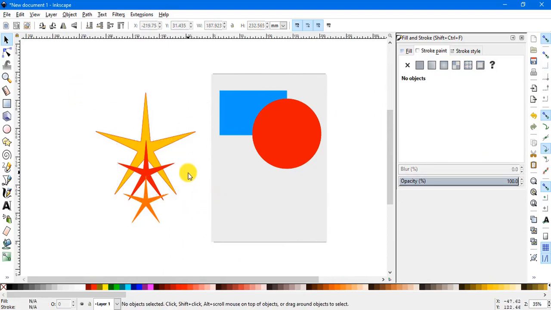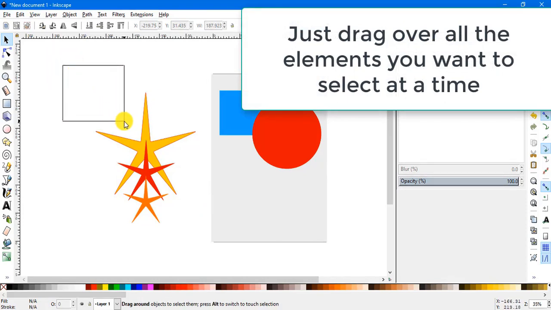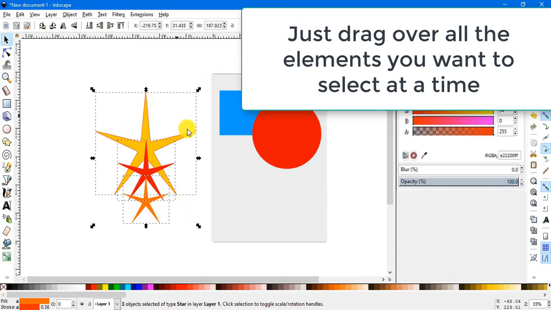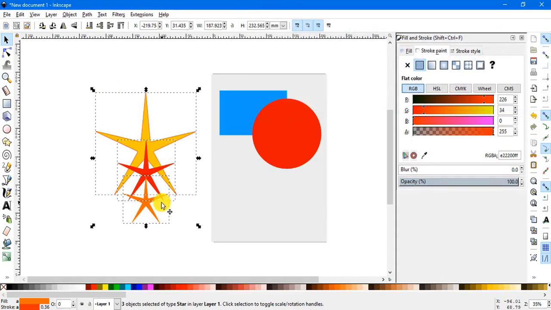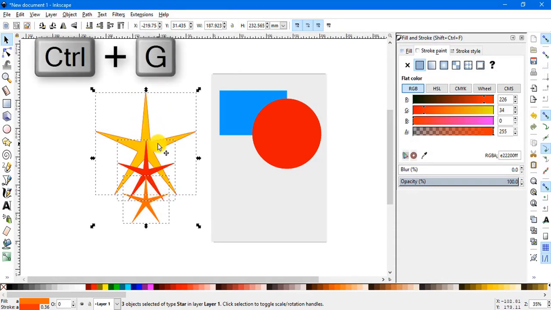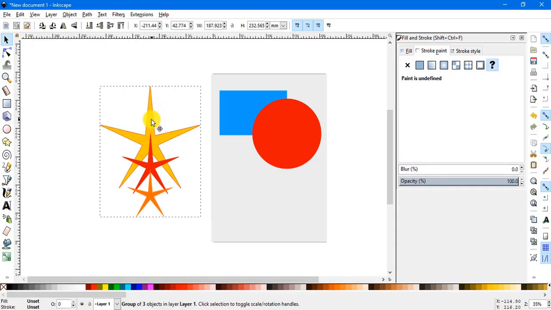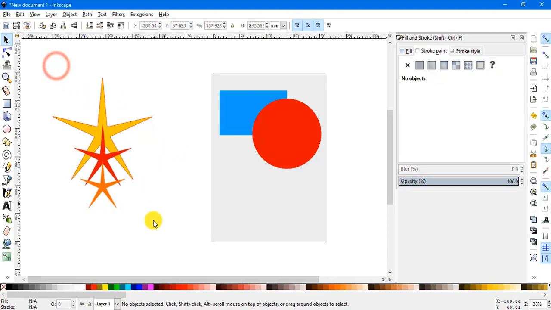Another way to select them all at a time is to hold your left mouse button here and drag the box over all the stars, and you can see that all three objects are practically selected. Now in the next case, if we wish to put them all in a single group, then the shortcut key is Ctrl G, and we can see that these three individual items are now residing in a definite group. We do not need to multiply select each of them.